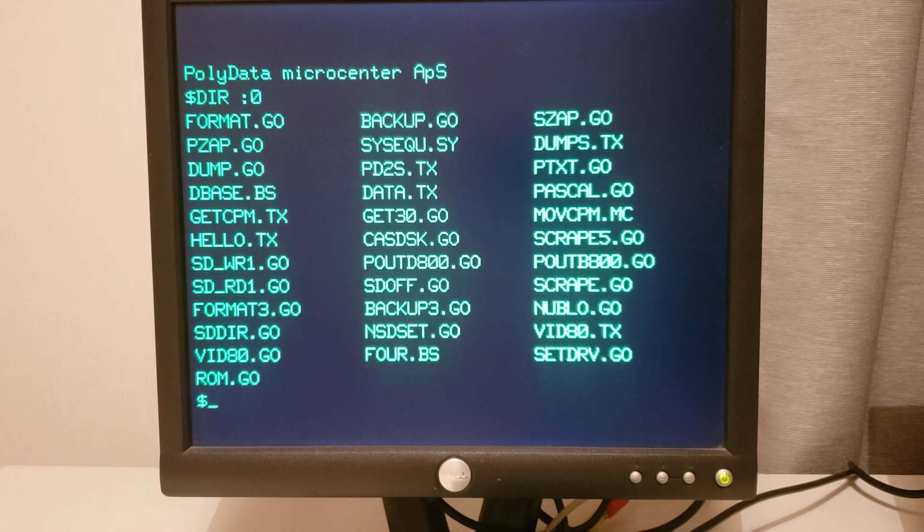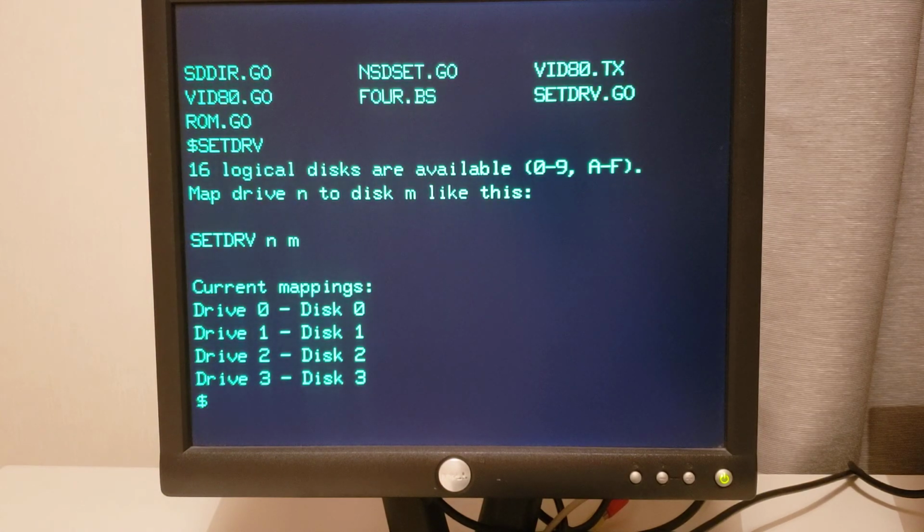There are 4 PolyDos drives, 0, 1, 2, and 3, and you can map any of the virtual images to any of the PolyDos drives. So if I do SETDRV, it shows me the current mappings, which are that the 4 drives are mounted, associated with the 4 disk images 0, 1, 2, and 3.